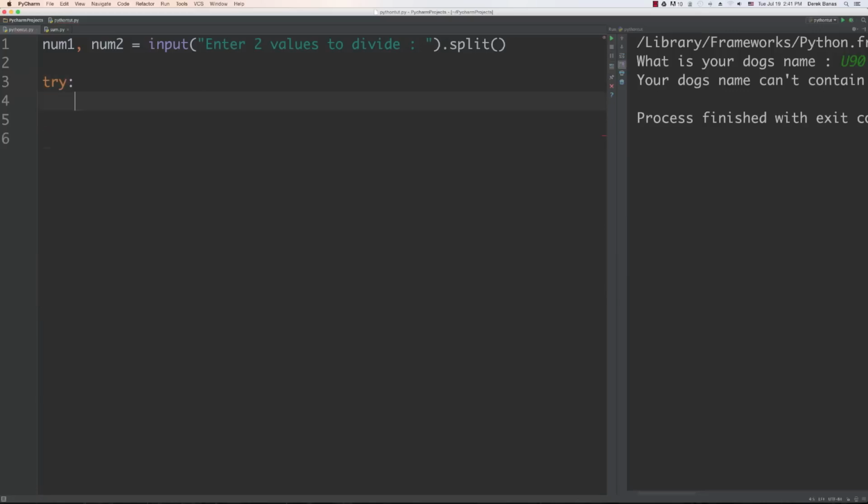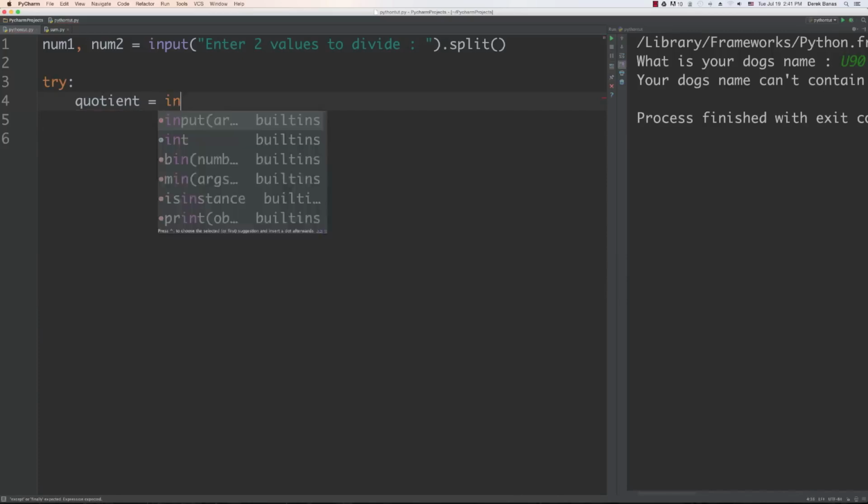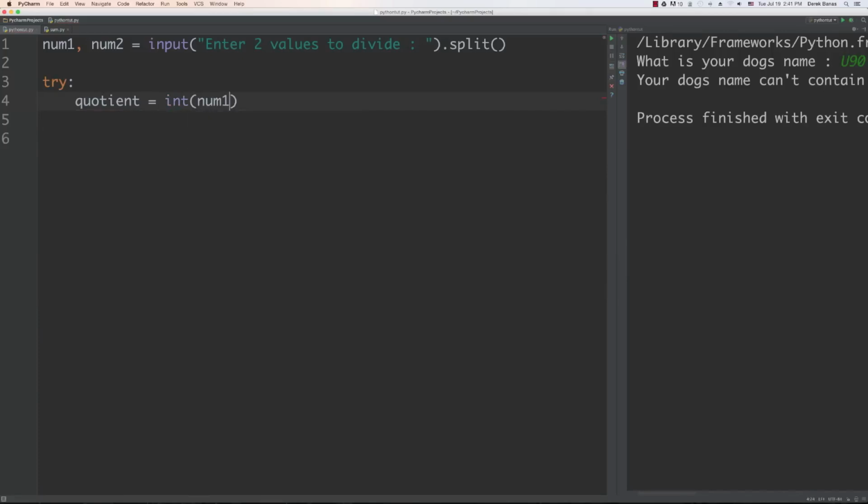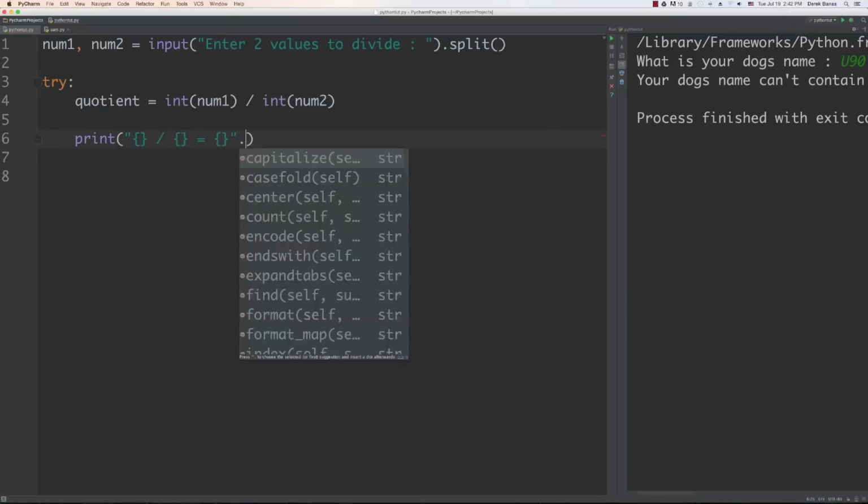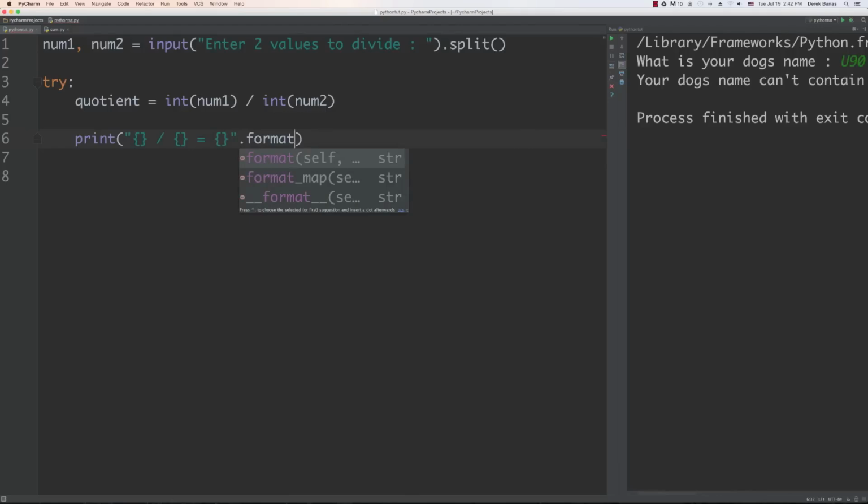And then I'm going to come in and I'm going to say try, and I'll say quotient is going to be equal to, and I'll convert num1 into an integer. And the same with the num2. And now I can come in here and print, and I think you know what error is probably going to be triggered. And we'll do this is going to be equal to, and call format to pull in the right information. And what we are specifically going to be putting in there is num1 inside of the first curly brackets, num2, and then quotient inside of there is the final result.